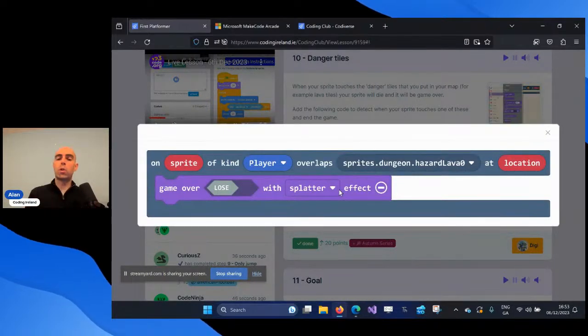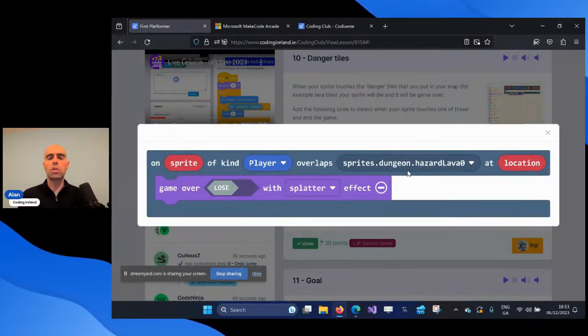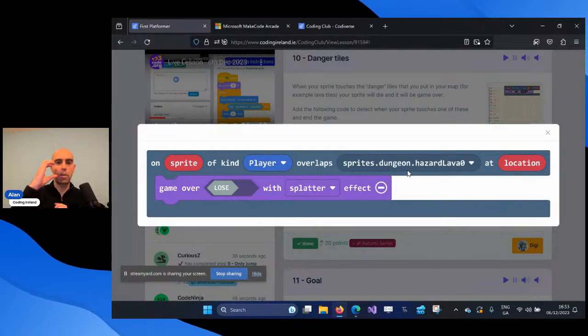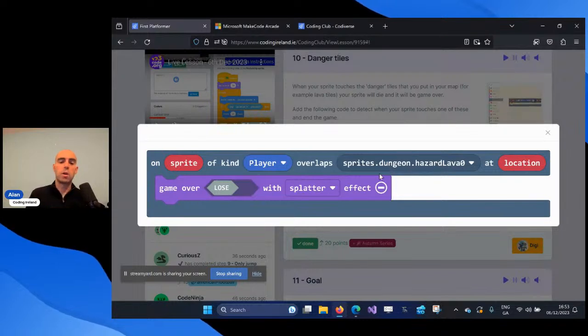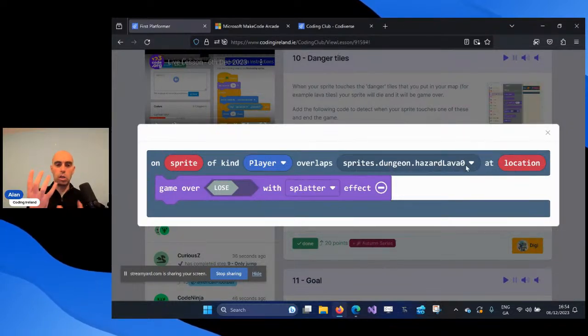This is important because these instructions don't actually put in the icon, the picture of the tile that you want to detect you touching. So it won't say Sprites Dungeon Hazard Lava on yours. If you watch what I do here, you'll see how it works.